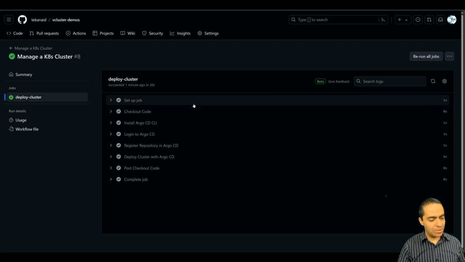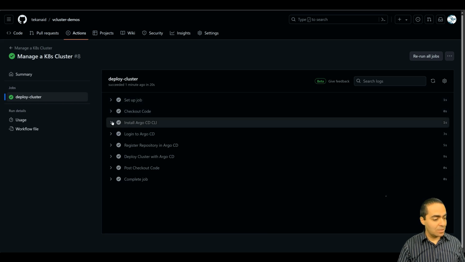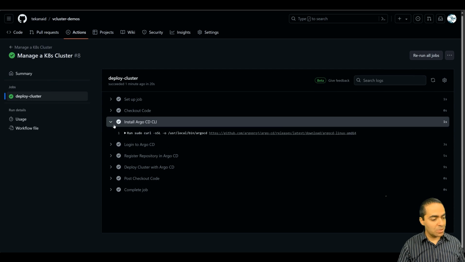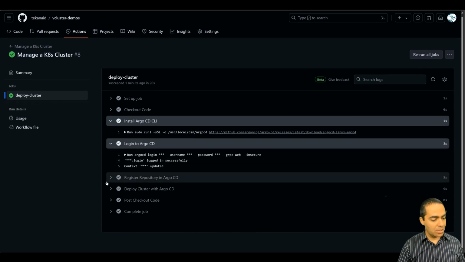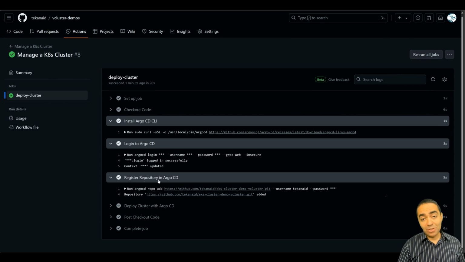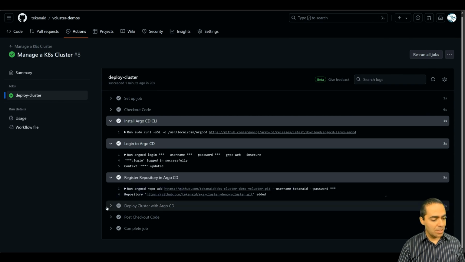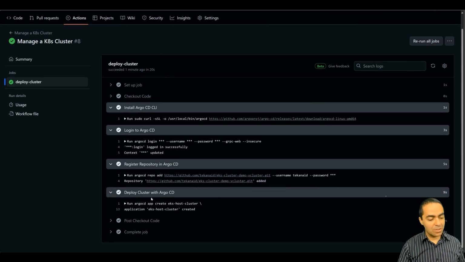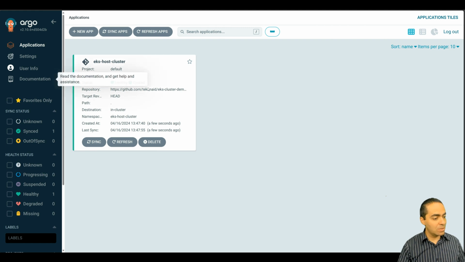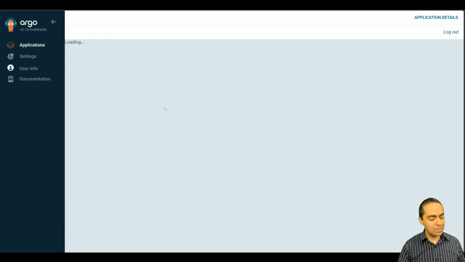And you can further look at the different steps. So checking out the code, installing ArgoCD, logging into ArgoCD, registering the GitHub repo in ArgoCD, and deploying a cluster with ArgoCD. So that went ahead and created an application in ArgoCD. So if we go here, we see the application is already running and it's synced and healthy, which is all really good.